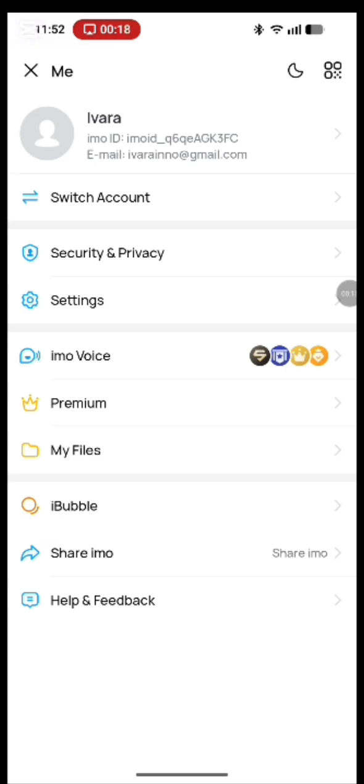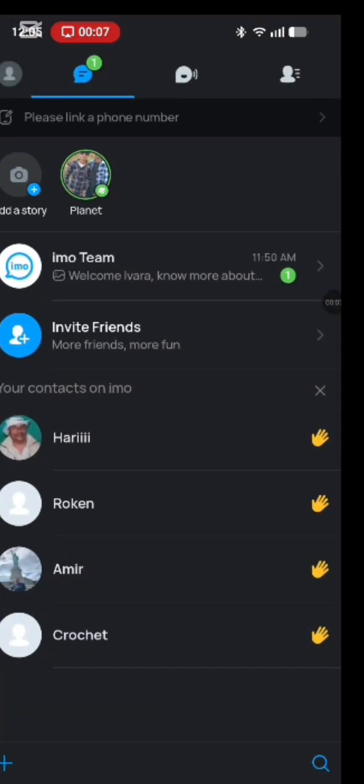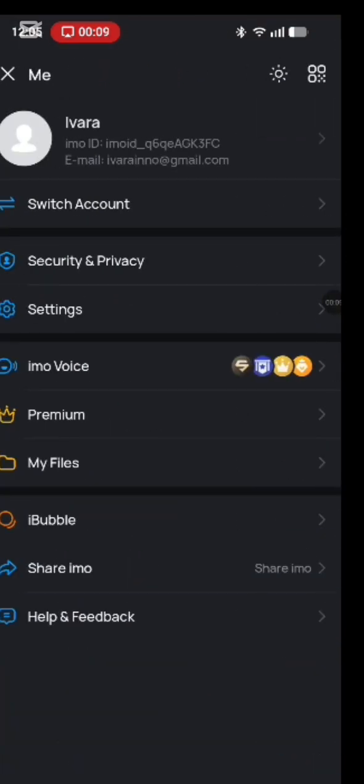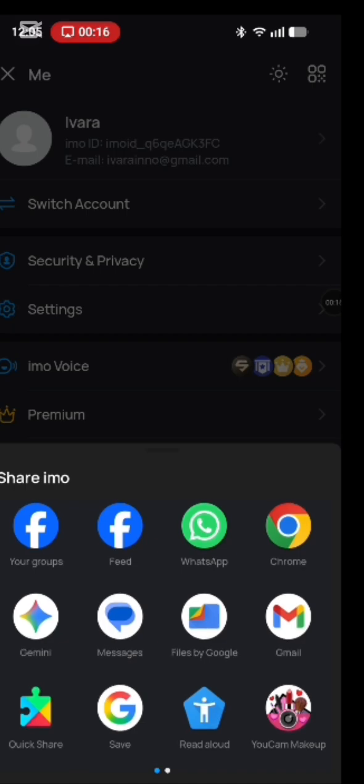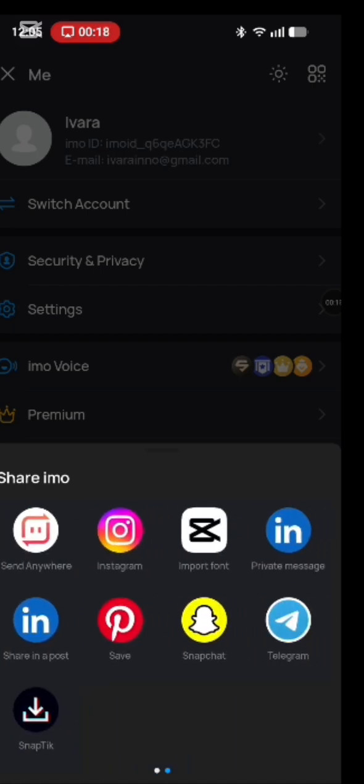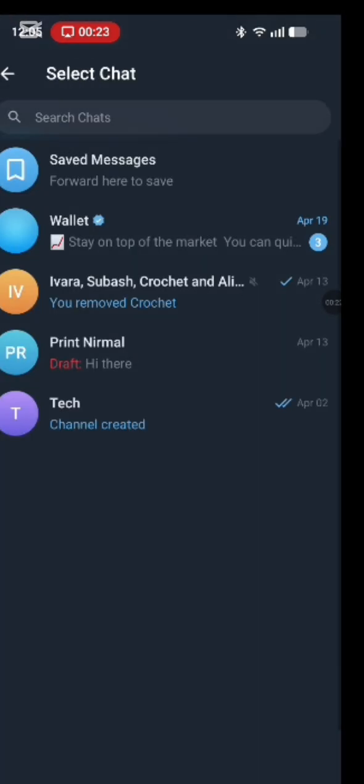Moving on to the next one, I'll tell you how to share your IMO to a friend. To share your IMO to a friend, firstly go ahead and open your IMO application on your device. The home page of IMO will be displayed on the screen. Tap on the human icon at the top left corner of the page. You will end up on the profile section of your IMO account. Click on the Share IMO option. Choose a medium through which you would like to share your IMO and tap on it. Choose a contact and share your IMO account. That's how you'll be able to share your IMO to a friend or invite a friend on your IMO account quickly and easily just in a few steps.